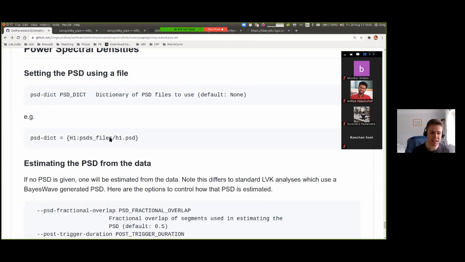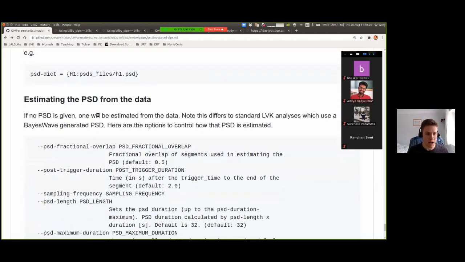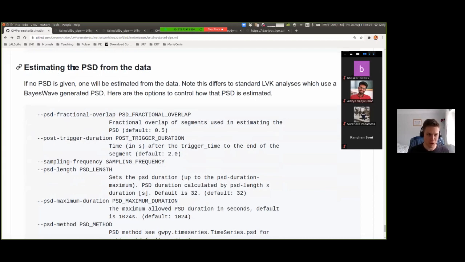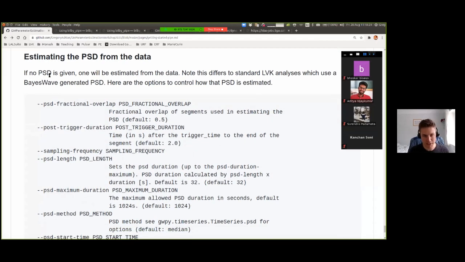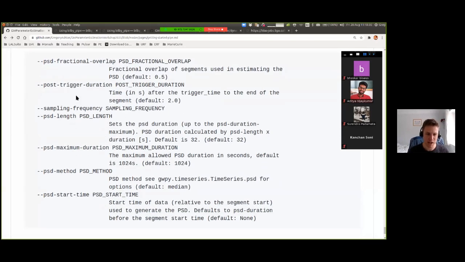If you have an ASD instead, we don't have an ASD dict method, so you just convert your ASD to a PSD. It's something we could add, but it seemed like an easy step, and most people run with PSDs anyway. Okay, and then there is a comment here about, if you're running on just data and you don't have PSDs, you don't want to use BayesWave PSDs, we have the infrastructure to generate PSDs from the data using the usual averaging methods. And so there's details there about all of the different settings.